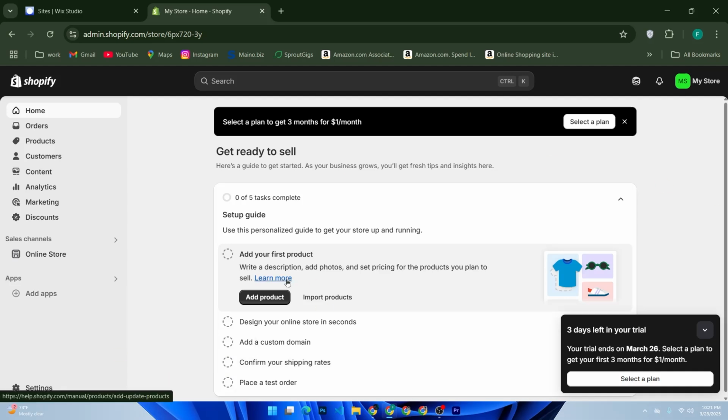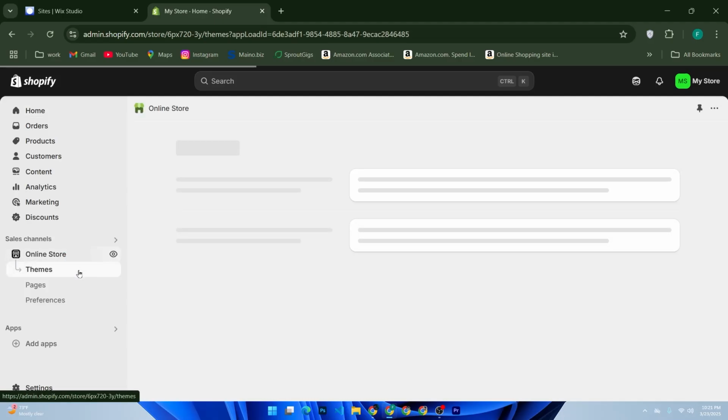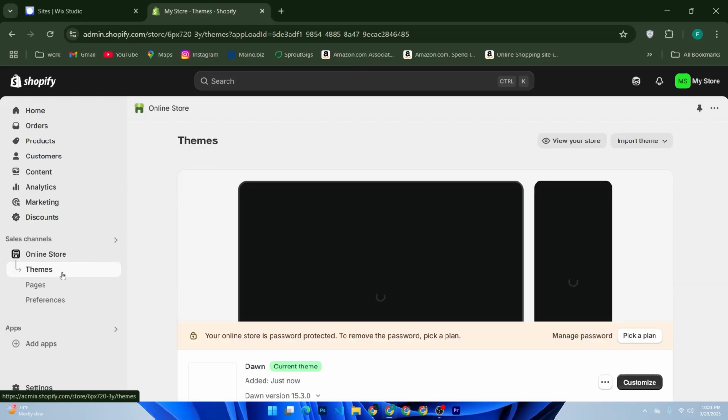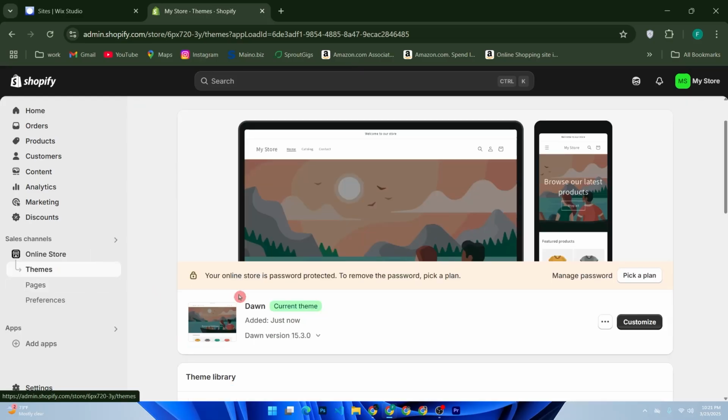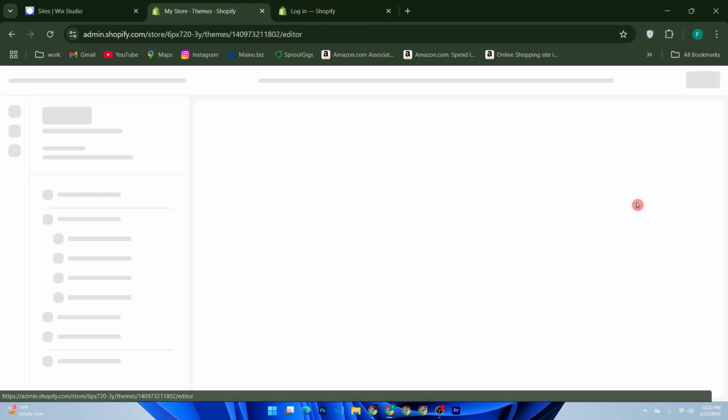First of all, sign into your Shopify account and go to Online Store from the left sidebar. Here under Themes, make sure you have the latest version of the Dawn theme. If an update is available, I highly recommend updating before making changes. Now click on Customize from the right side.